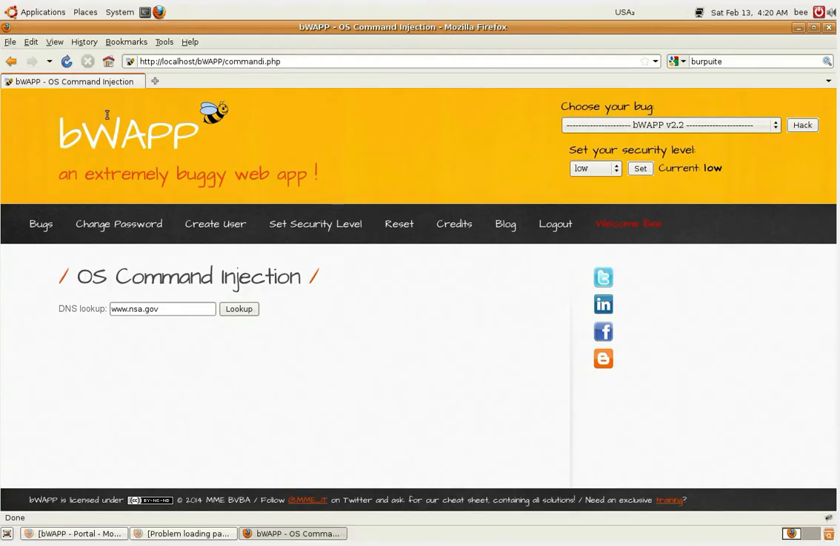In this video, we're going to be looking at OS command injections. An OS command injection is a technique used through a web app interface in order to execute OS commands on a web server. The user supplies operating system commands through a web interface, and any web interface that is not properly sanitized is subject to this exploit.